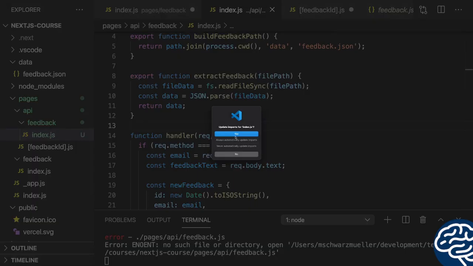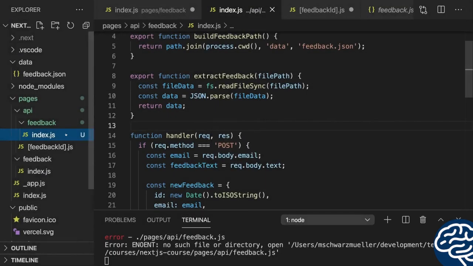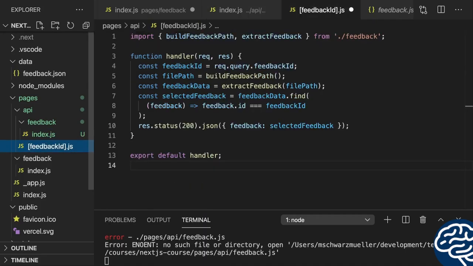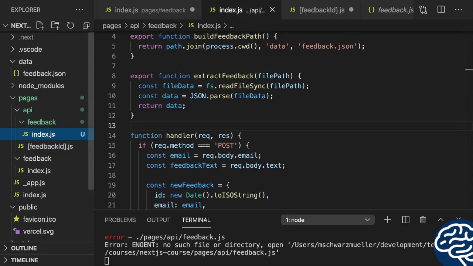And here VS Code is asking me whether it should automatically update all imports that pointed at this file. And I will say yes. If you don't get that prompt or you chose no, you should manually update those import paths. So that is the alternative. A file named index.js in the feedback folder in the API folder is the equivalent to having a feedback.js file inside of the API folder, just as it works for regular pages.